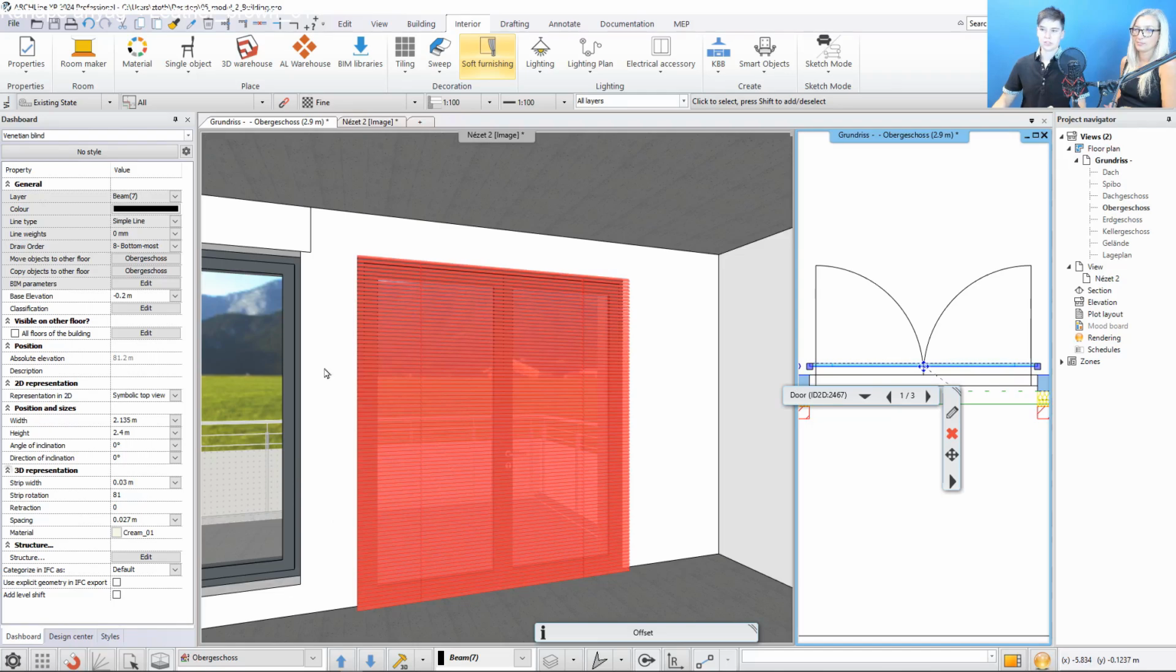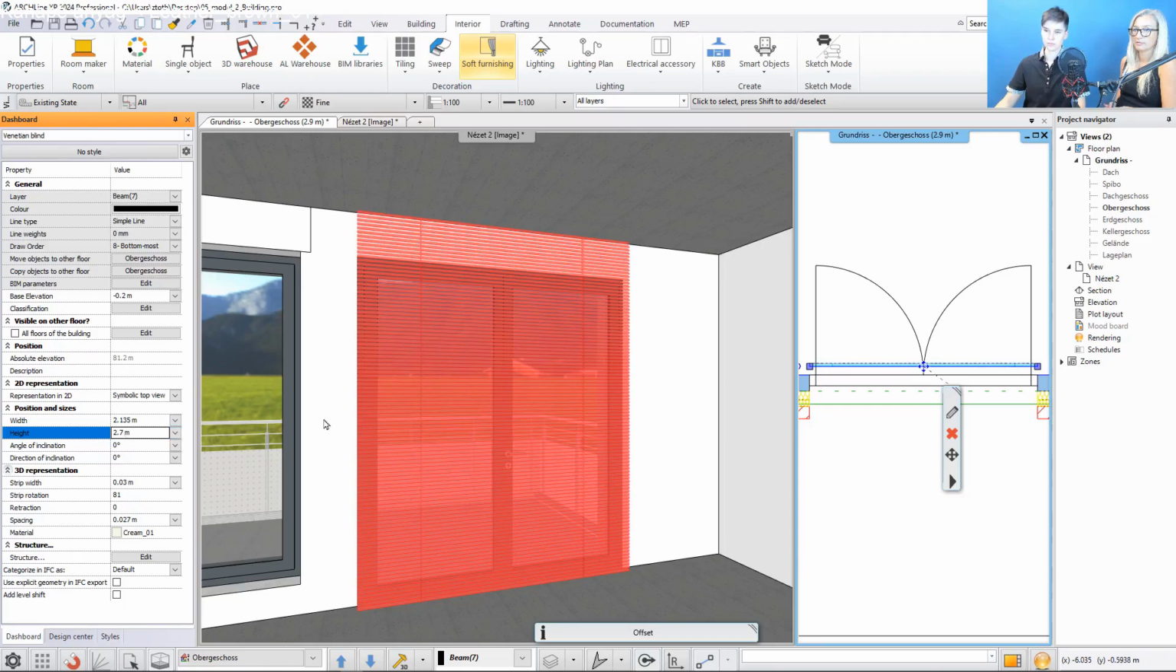Now I want to change its height. I want it to be as high as the ceiling, so I will write 2.7 meters here. I will also want it to be wider, so I will change it to 2.2 meters.